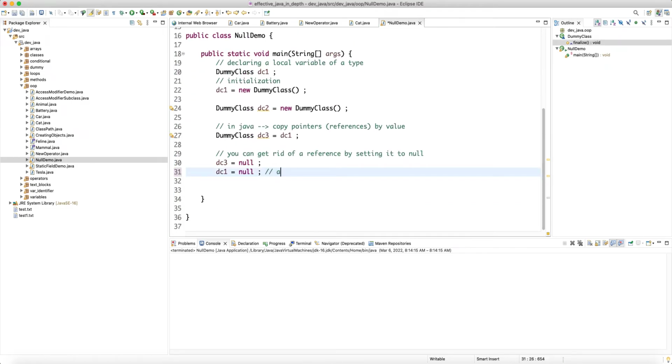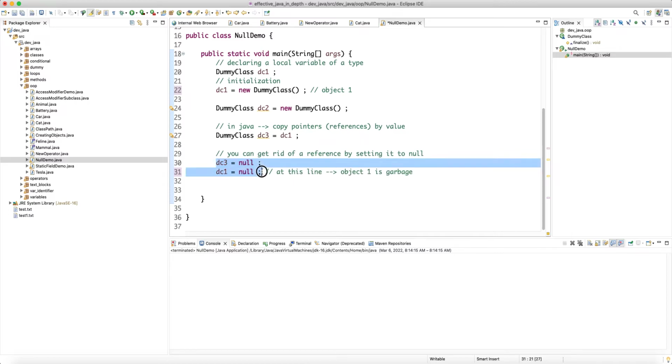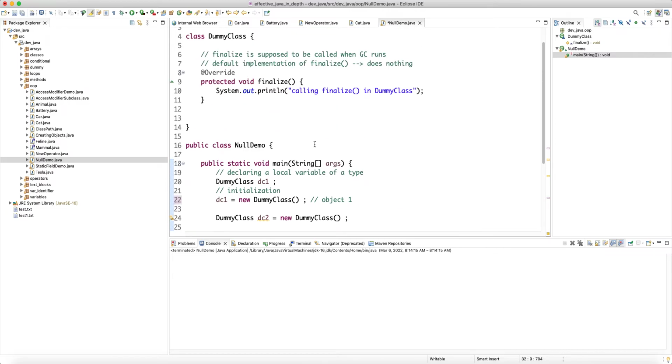So at this line, object 1 that we created, let's call this object 1, is garbage, because nobody is referencing it, these two references are destroyed. So we expect the garbage collector to kick in, but obviously the idea here is that the garbage collector kicks in when the JVM realizes that it needs more memory or the memory needs cleanup.